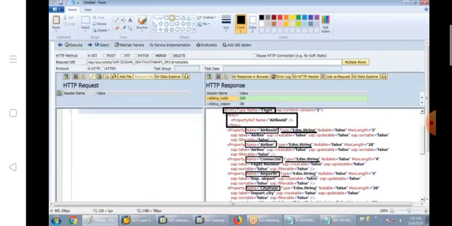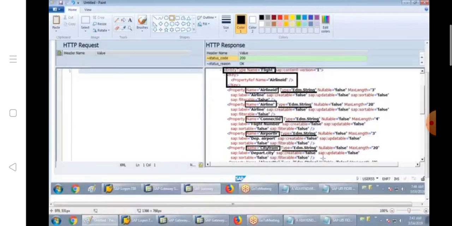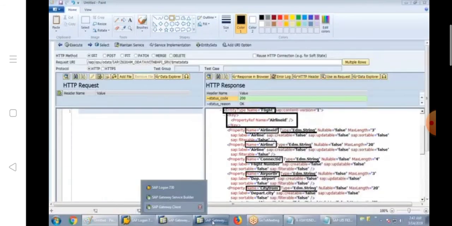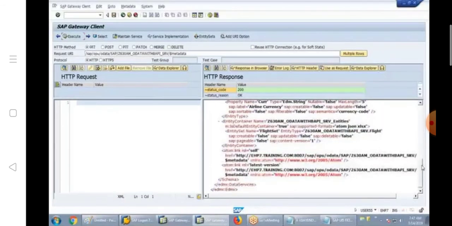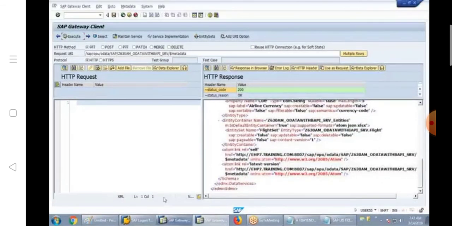This is technically a service document which will show list of fields, list of entity types, list of entity sets, and the service URL. Not only that, you can see if you scroll down, you'll get the complete service URL.